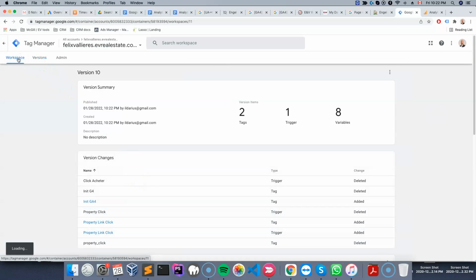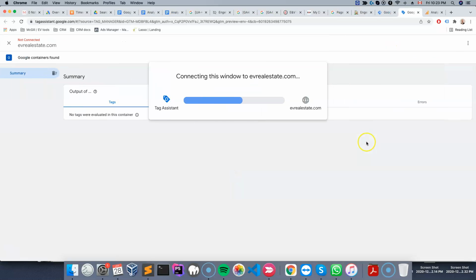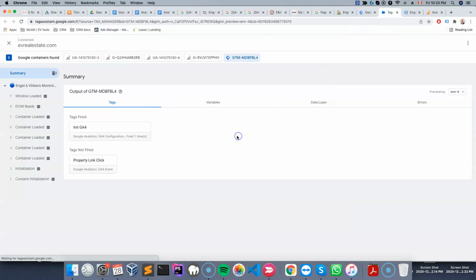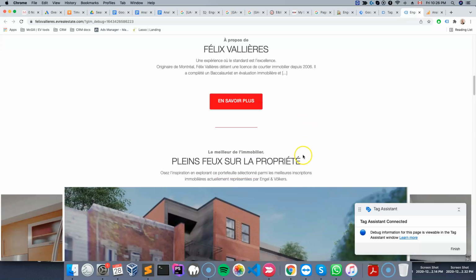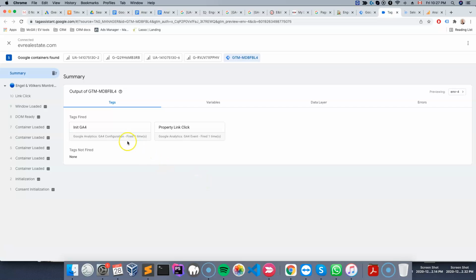Now let's submit, and now let's test it out. We're going to go to Workspace, click on Preview, and enter the URL of the website. We're going to end up on the website, and in this tag here we have the list of events that took place. We can see the tag that fired, the tag that did not fire, and this event that basically did not fire. So what we can do is go back to the website and try clicking on the link here, and on this page we see that it went from tags not being fired to tags being fired.